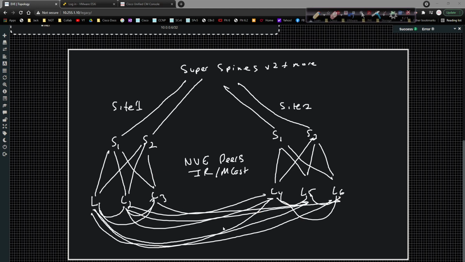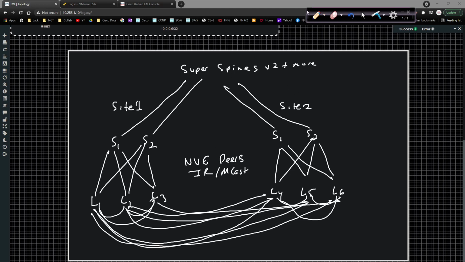Obviously, you can tell that that is just a bunch of work, right? It takes a lot to make all that happen. So in a situation like that, obviously not the most ideal situation, because you're compounding the number of NVE peers that you need to have. So to fix that, there's another way of doing it.